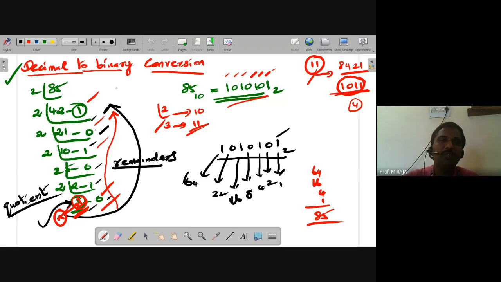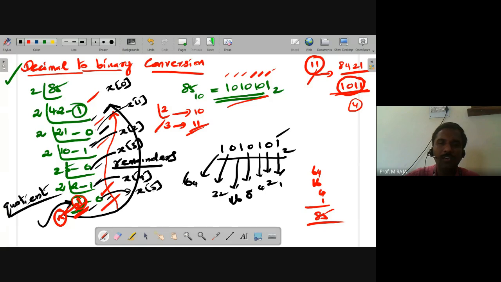This may be stored at the 0th location, x of 0. This is stored at the location in the array x of 1. This is stored at the second location, x of 2. This is stored at x of 3. This is stored at x of 4. This is stored at x of 5 location.